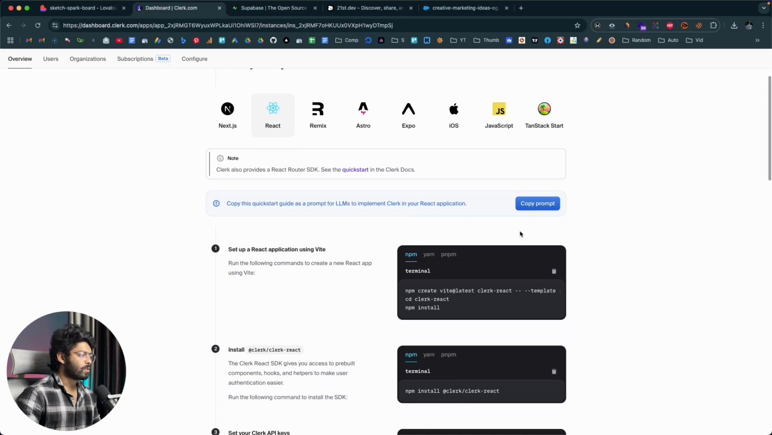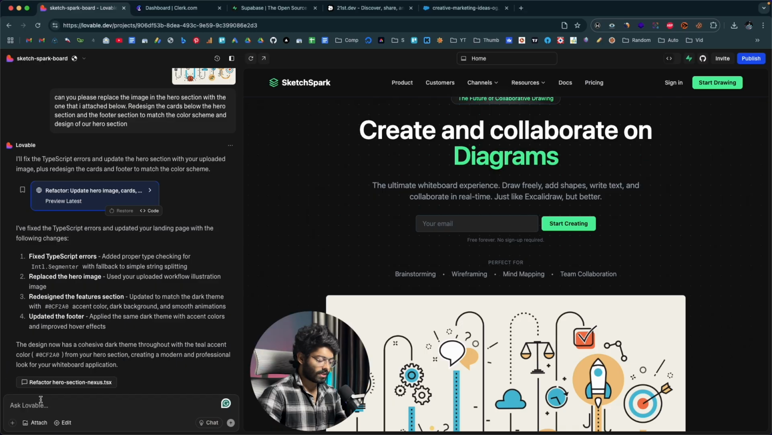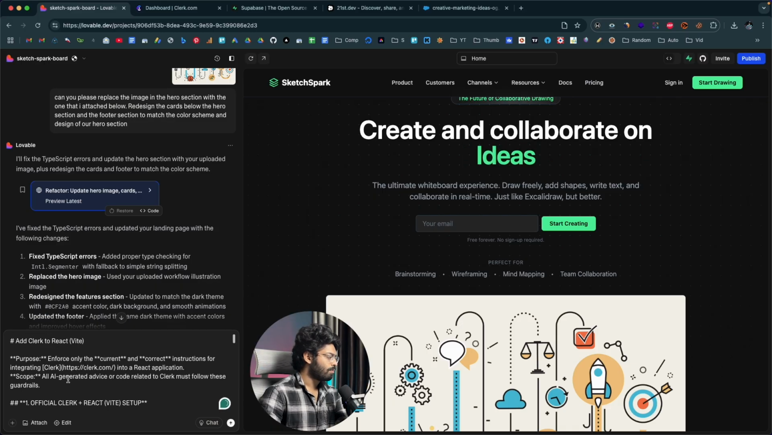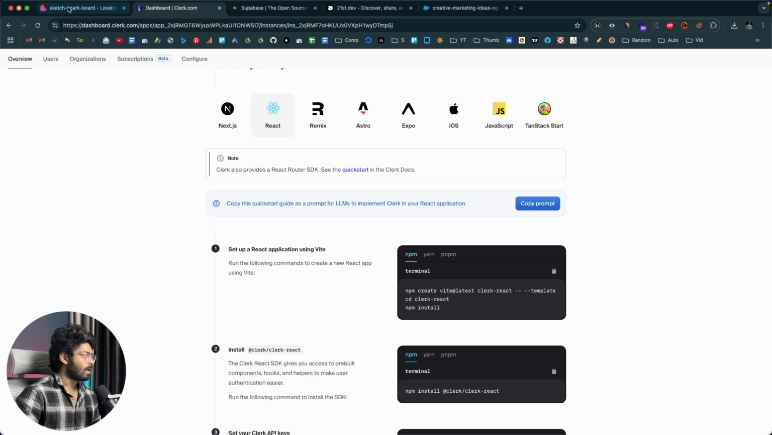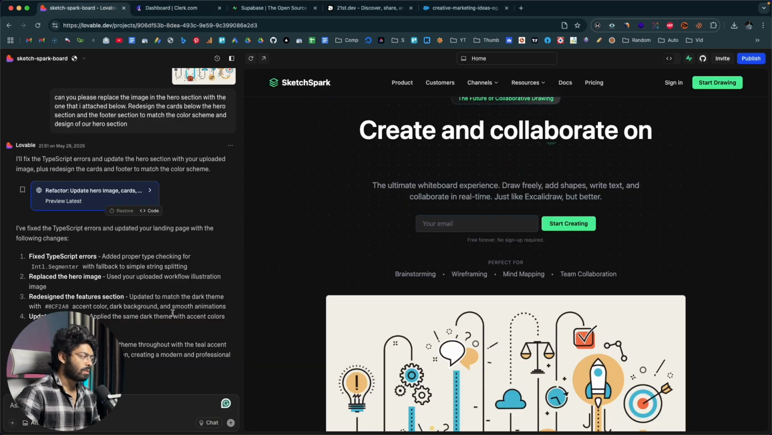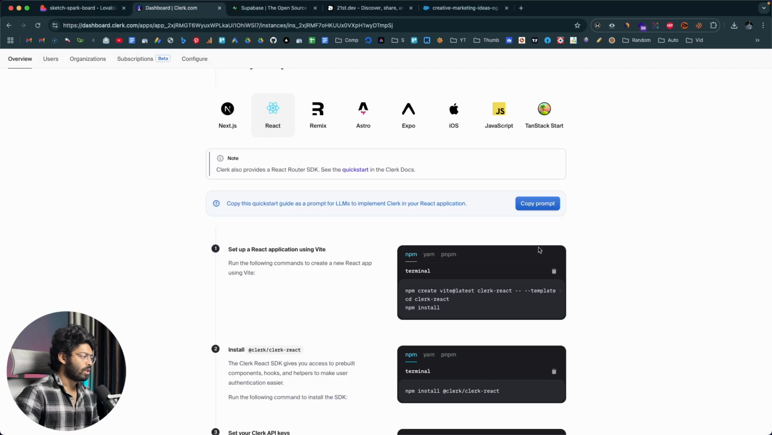And now if you want to, you can also go ahead and copy the master prompt and pass it into the AI just like this. So the AI will have pretty much everything in its context as to how to implement Clerk authentication. But the cool thing is Lovable already knows how to do all that, like implementing the actual authentication using Clerk. So we don't need to do any of that.